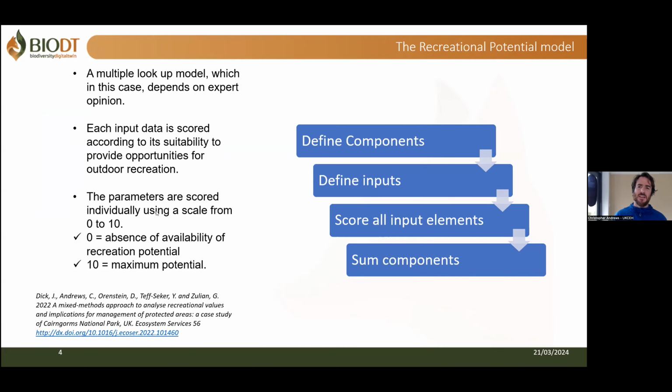Put simply, the recreational potential model is a multiple lookup model, which outputs as a raster map with a recreational potential value for each pixel. Basically, this just means it adds together values from multiple input data sets and then displays that in a single output. The first stage is to agree on and define the geospatial input data sets which make up each model component. I'll be coming back to the model components shortly.